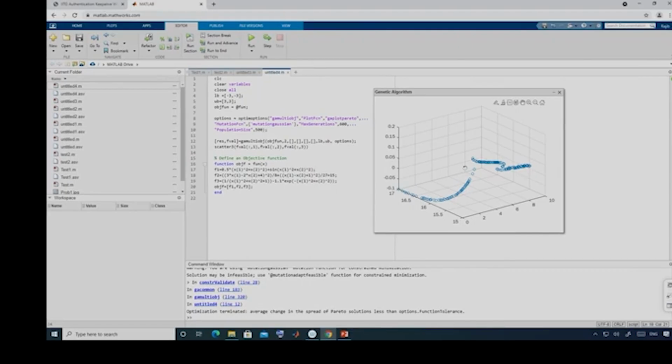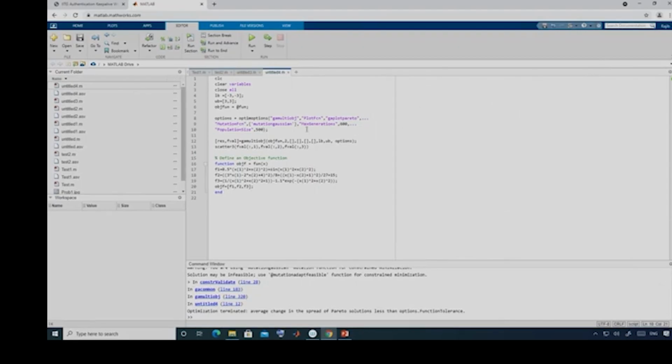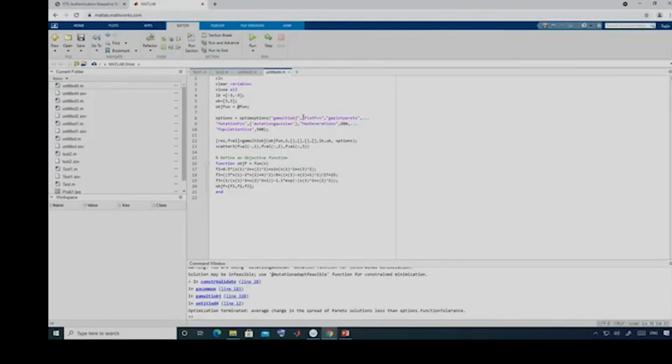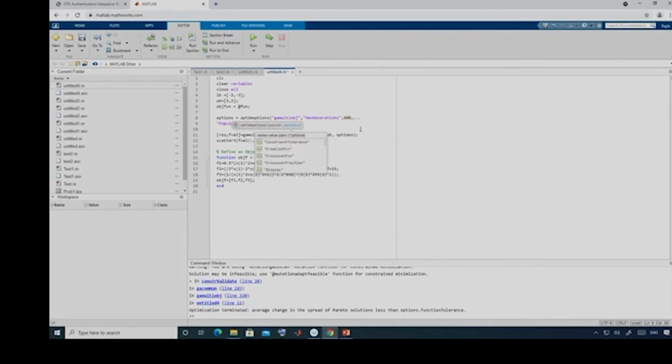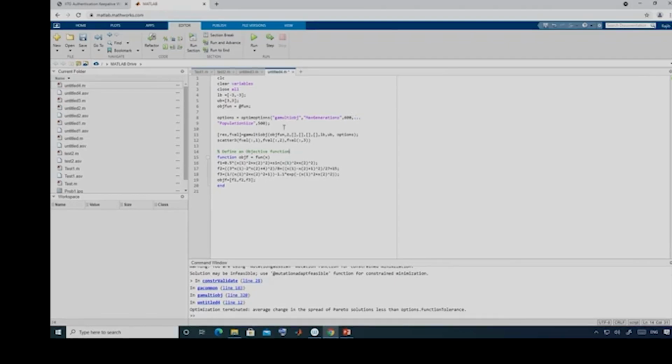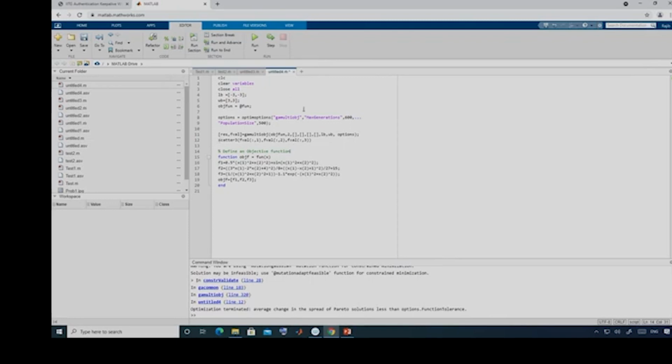in that case you have to increase the number of population. Or suppose I would like to change only the population size and number of iterations, then you can delete this part. Suppose I do not like to see the plot in every generation. So, what I am doing, I am just defining maximum generation, that is 600, and population size 500. Then this plot will not be shown, and only you will get the scatter plot at the end.